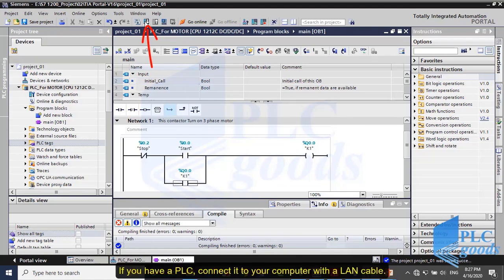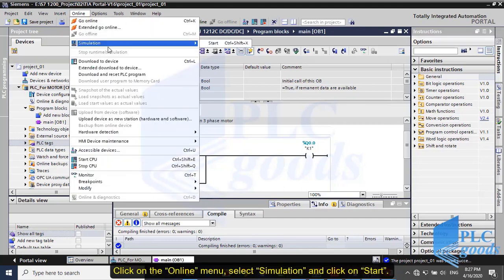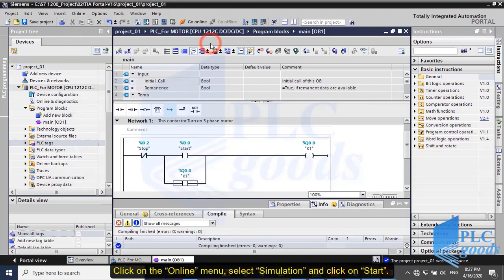If you have a PLC, connect it to your computer with a LAN cable. Otherwise, if you have installed PLC Sim software, you can simulate this project. Program downloading in both of them is the same. Let's see how we can have a virtual PLC. Click on the online menu, select simulation and click on Start.